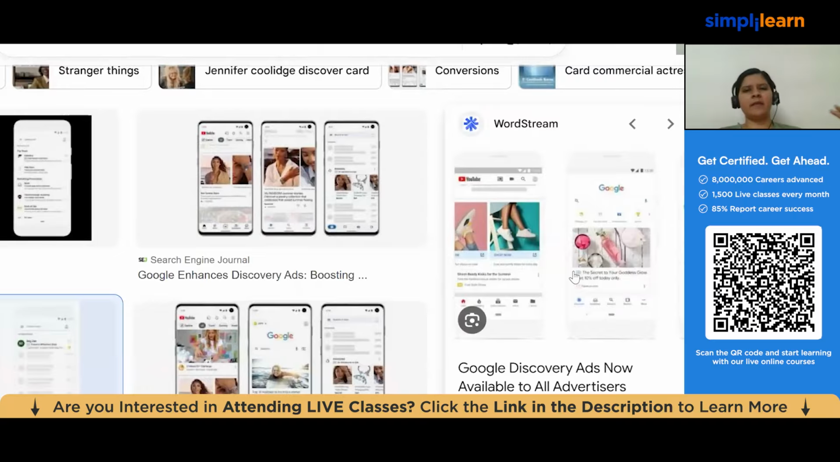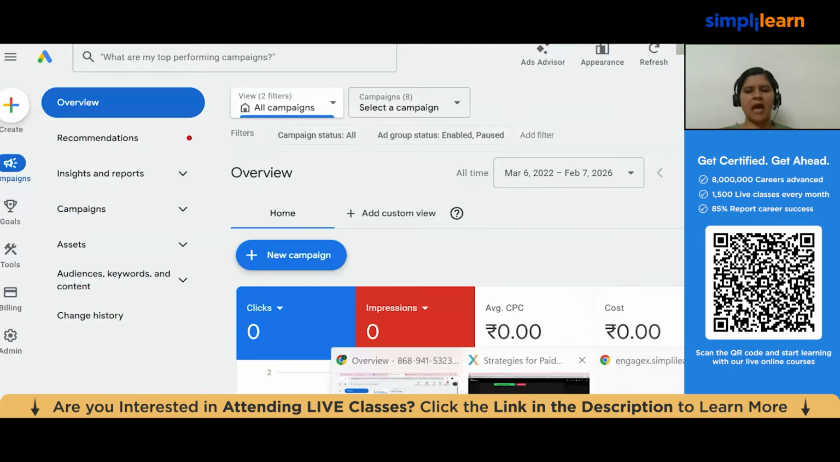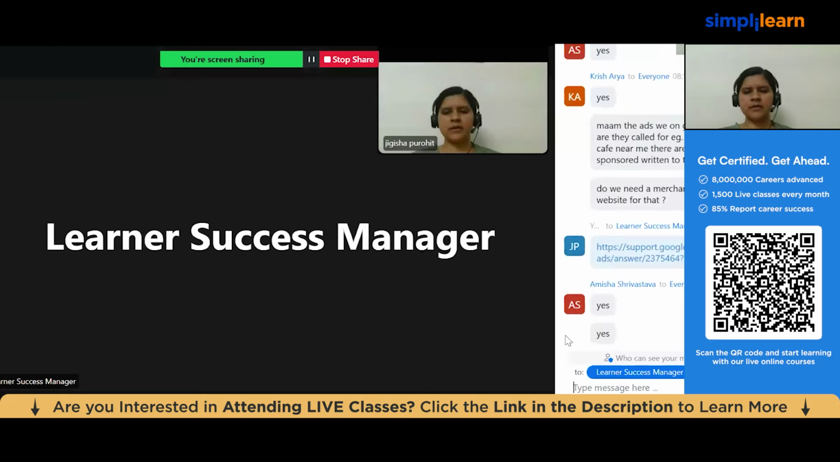Display ads appear on third party websites and apps. Discovery ads appear on Google, like your Gmail, below your Google search bar, and on your YouTube. So the placements are different. The format is the same, which is your banner. Make sense? Guys, did you understand all this?